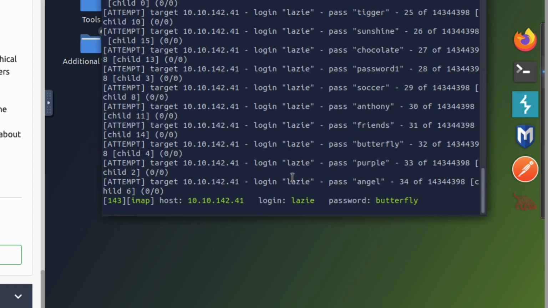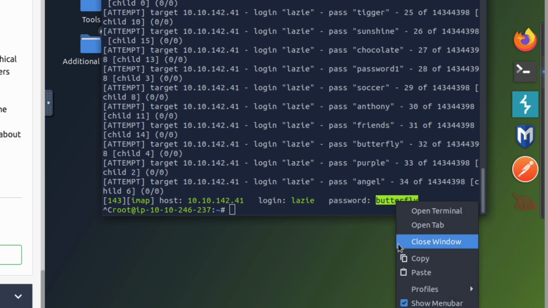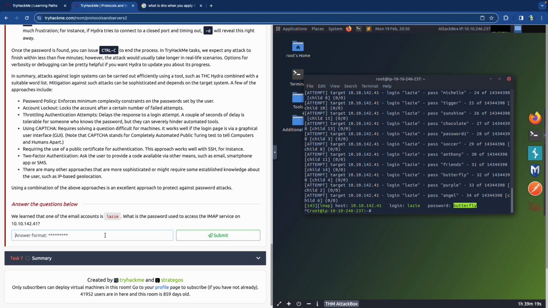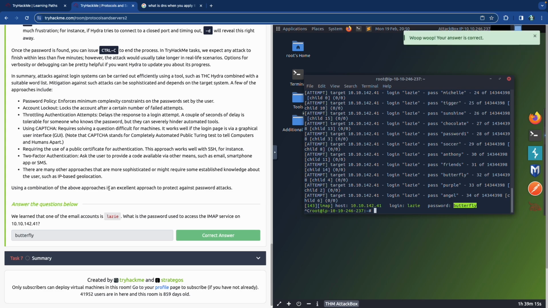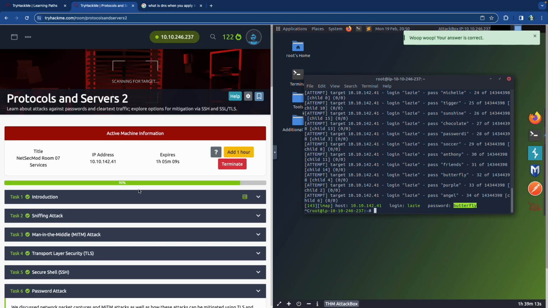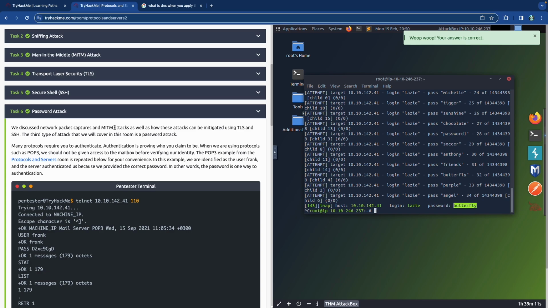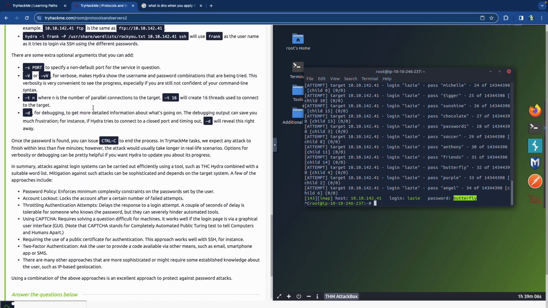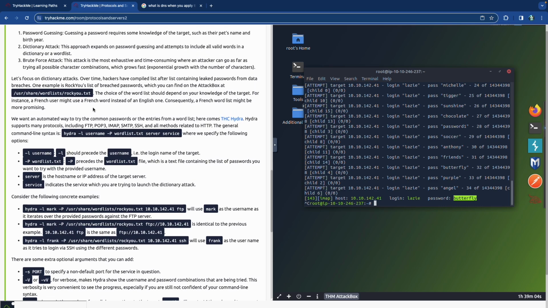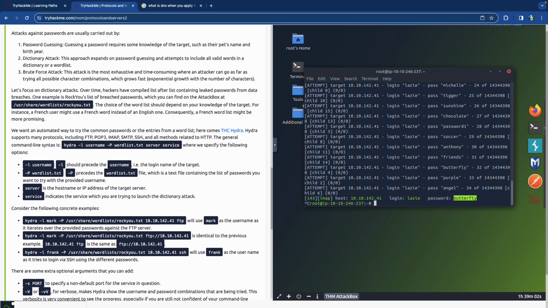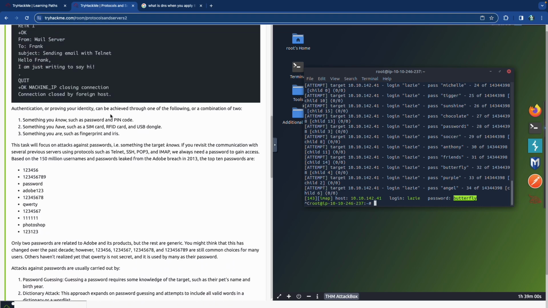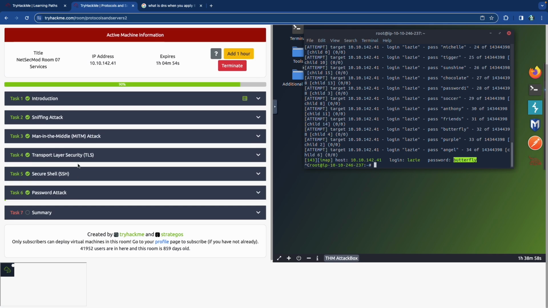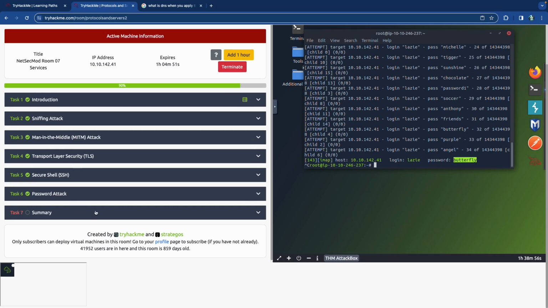Just like that. So boom, close that out. And the password is butterfly. Very easy. Very lazy of lazy to use the password butterfly for their password. And there you go, that's it, just like that. We got a password attack in using Hydra on the IMAP service. And I mean, pretty scary, right? How easy it is, how quick it is. So let us now move into the summary and wrap the room.